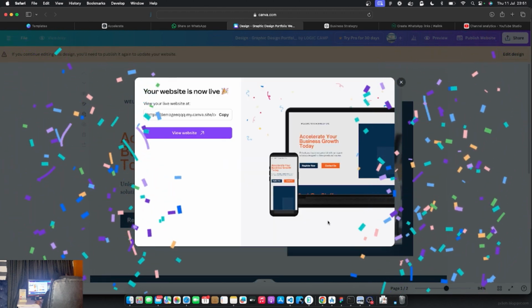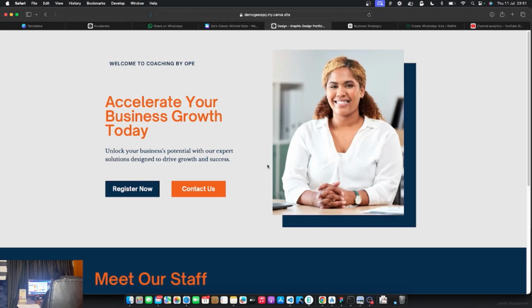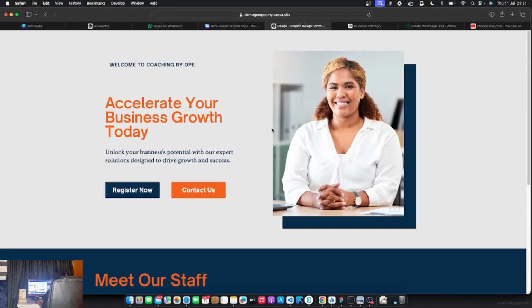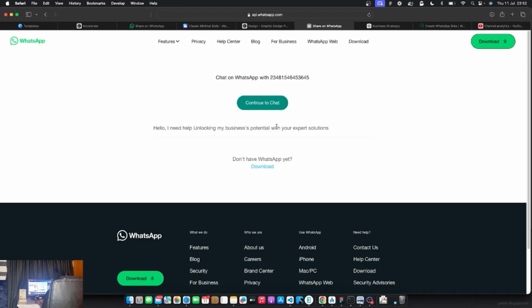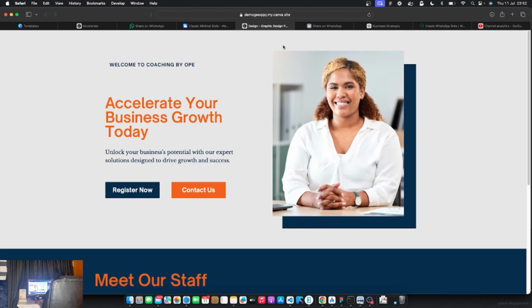And boom, there you go. So I'm going to click on visit website now. And we have this. This is insane. When I click on register now, this should launch WhatsApp for me. But I'm on a MacBook. The link will not launch the WhatsApp app for me because WhatsApp is not installed here. So this is what you're going to see. That is one of the disadvantages of using this WhatsApp link here.